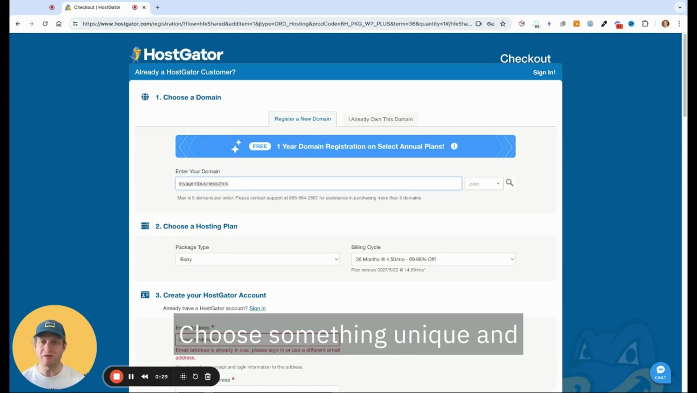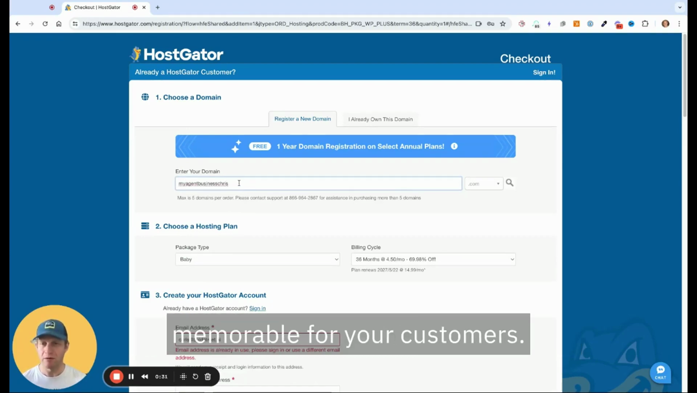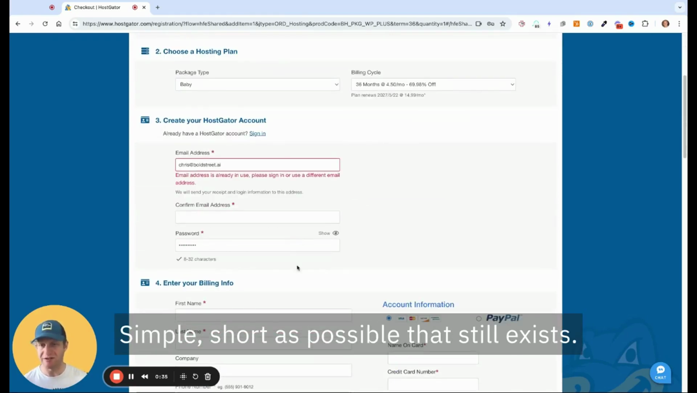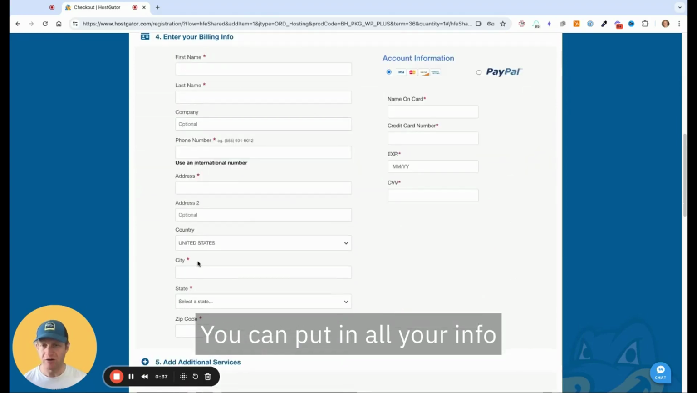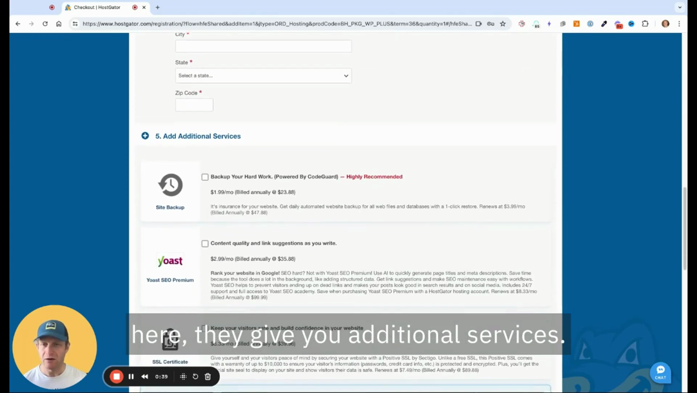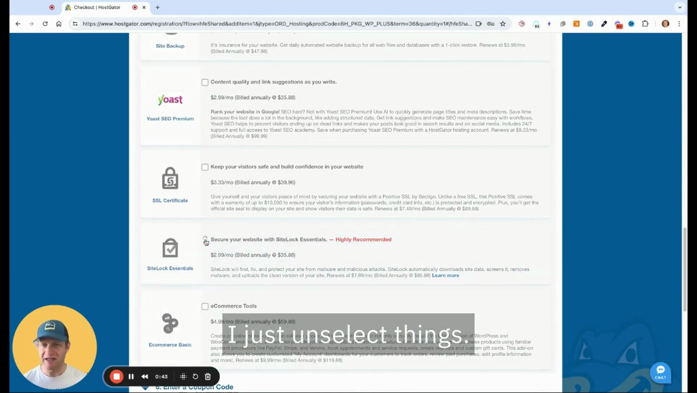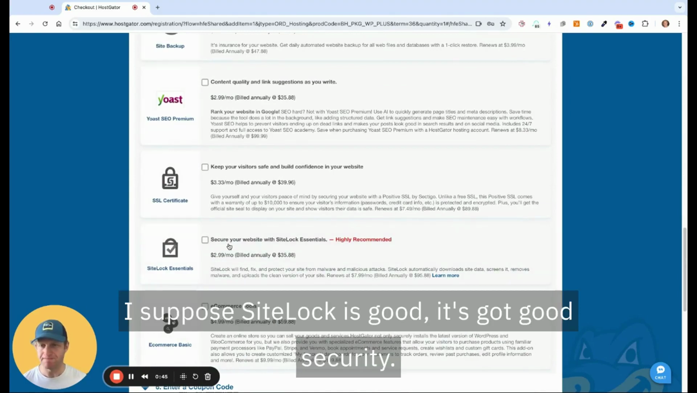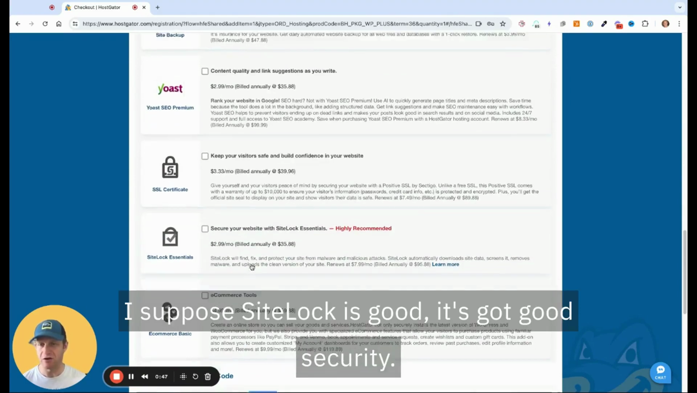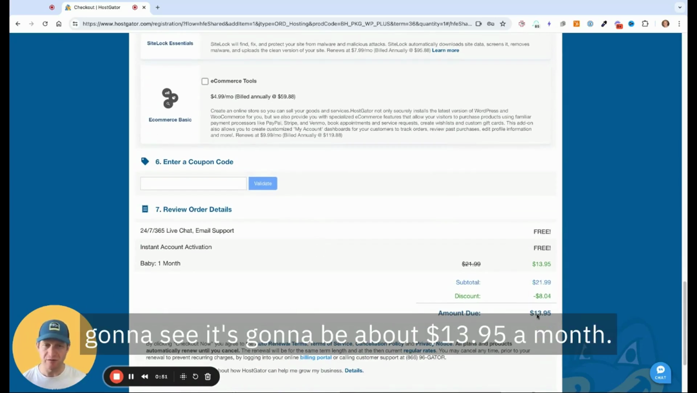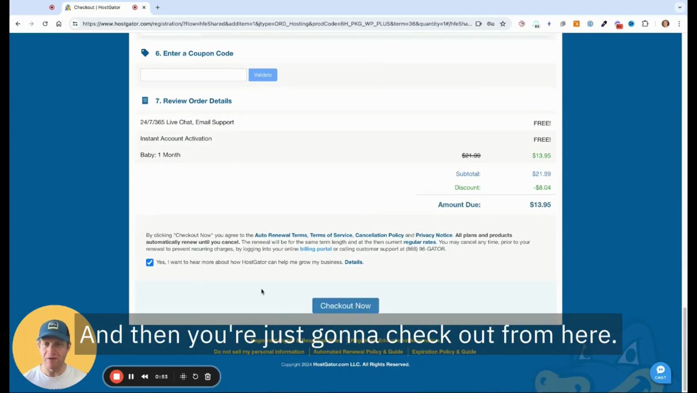Choose something unique and memorable for your customers. Simple, short as possible that still exists. You're going to put in all your info here. They give you additional services. I just unselect things. I suppose Site Lock is good. It's got good security. But for now, let's just do this. And you're going to see it's going to be about $13.95 a month. And then you're just going to check out.